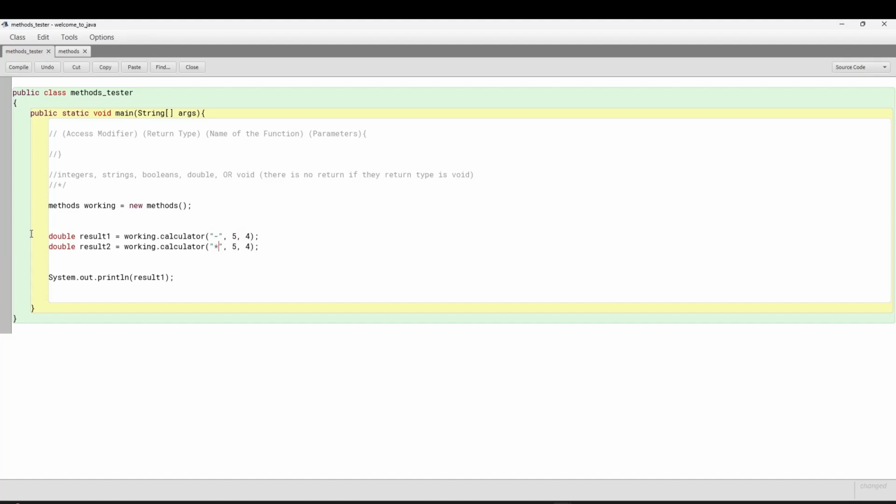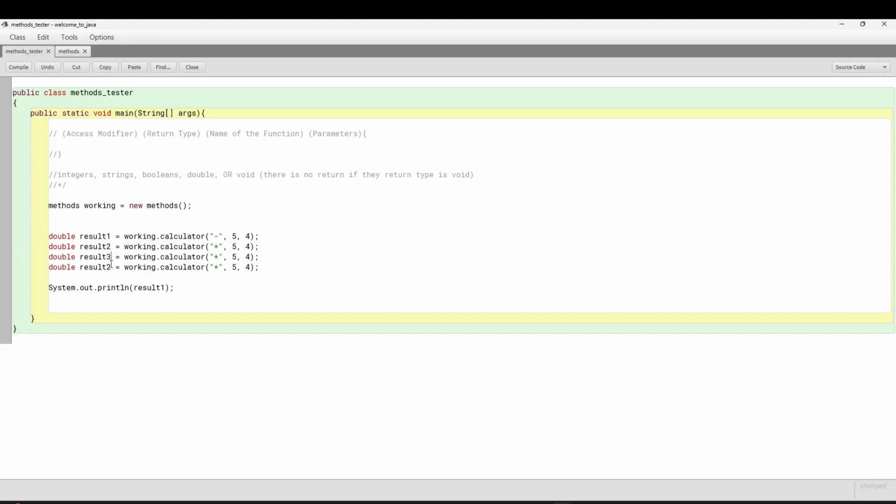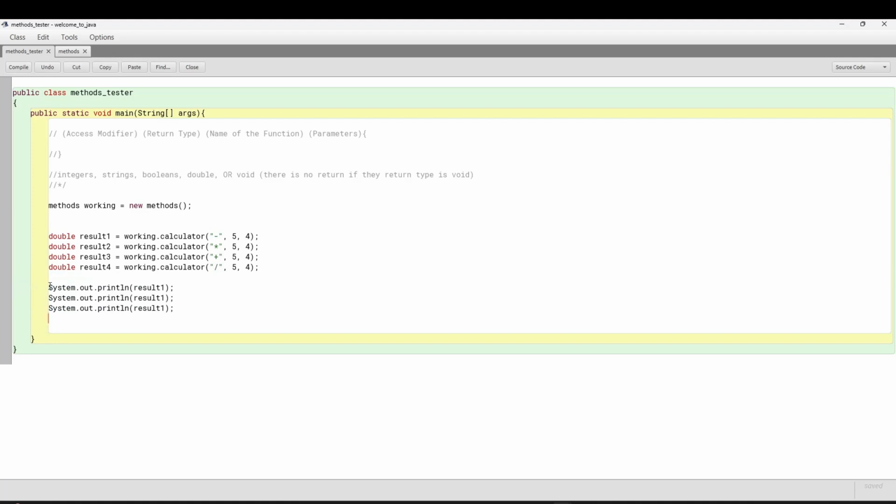and instead we'll use multiplication. And then we'll just copy this and then this and change the variable names, and then do this as plus and this as divide, and then we'll print out System.out.println result 1, 2, 3, 4. Now for the first one, we get 1.0. For the second one, we should get 20. For the third one, we should get 9. And for the fourth one, it might be 1.25 or it might be 1 based on how the calculator.